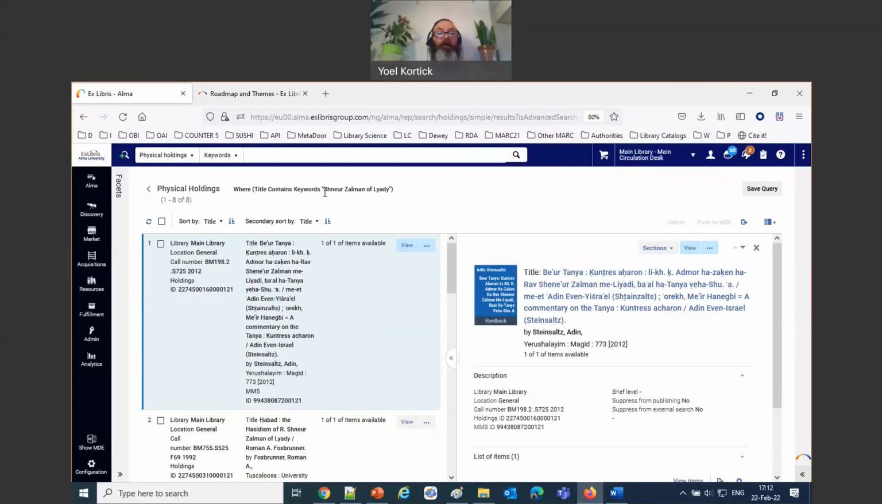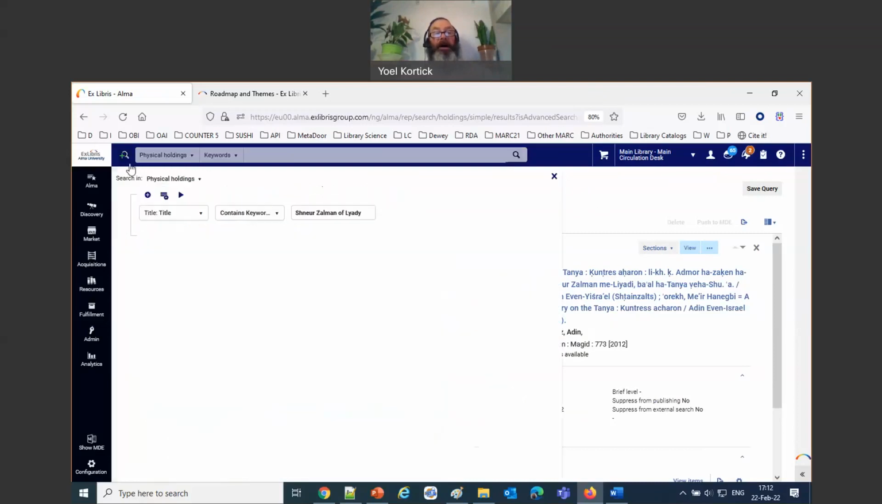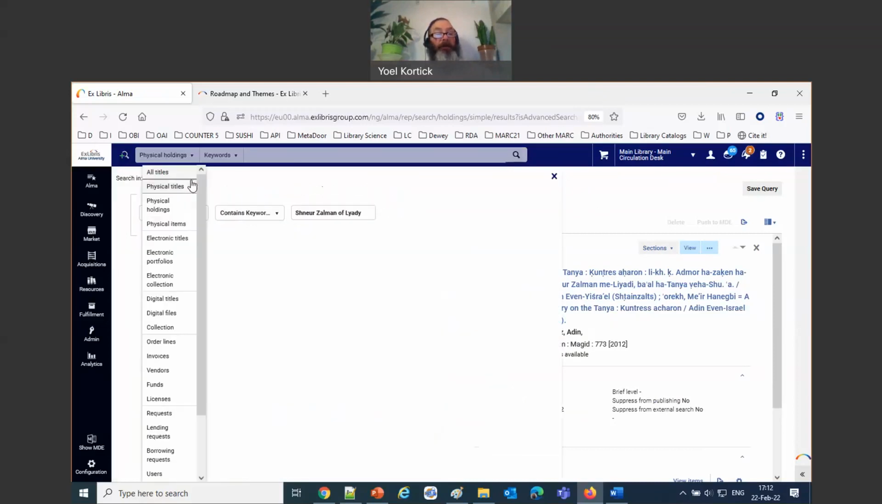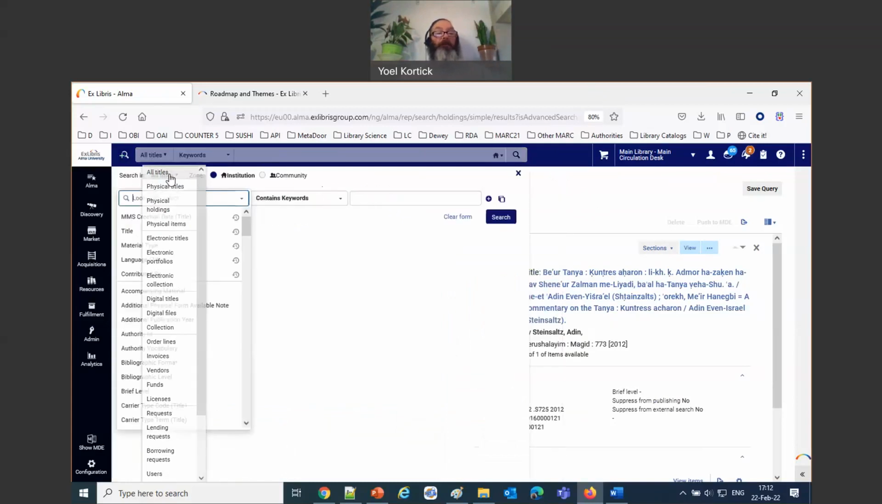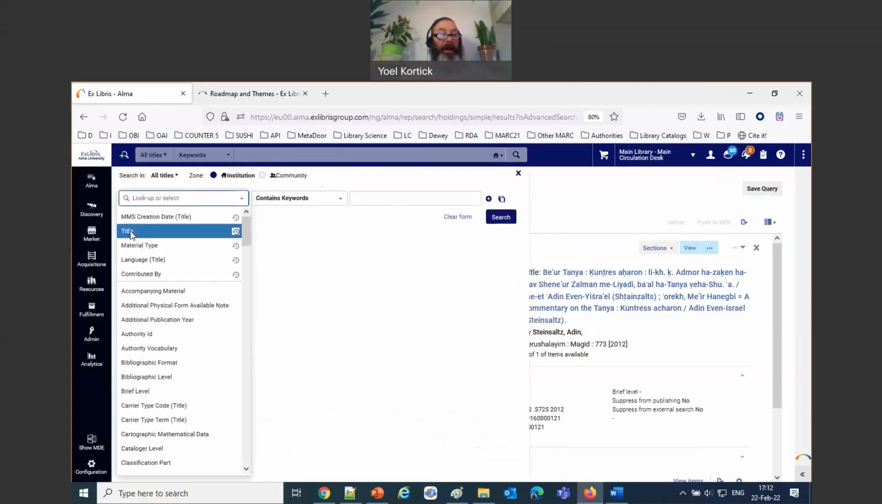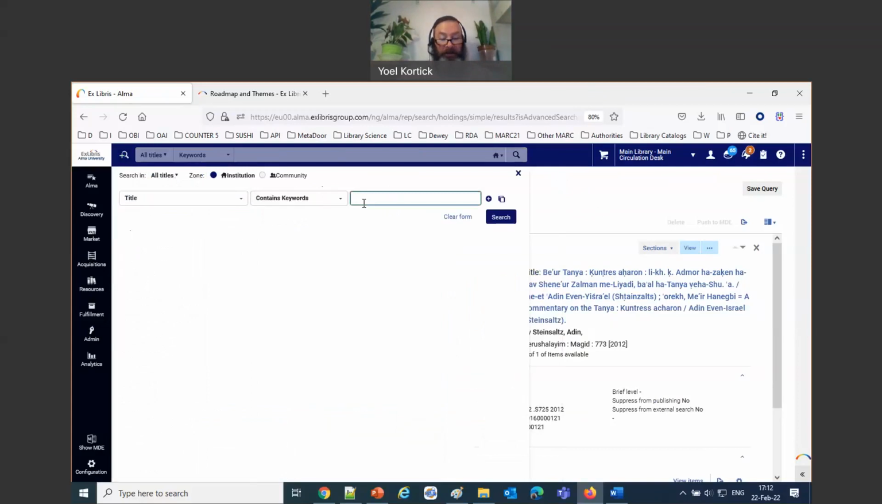Here, for example, I don't have a link on top, and we're going to see why. I don't have a link on top that I can click to continue the search. For example, if I had done an all titles advanced search or any of the other advanced searches, and I had said here title contains keywords Schneier-Zalman of Liadi. I think I'm going to take that into my mouse meanwhile and perform the search here.